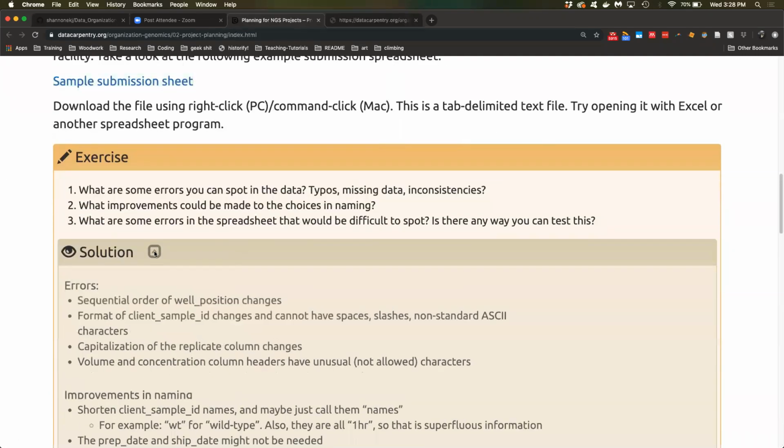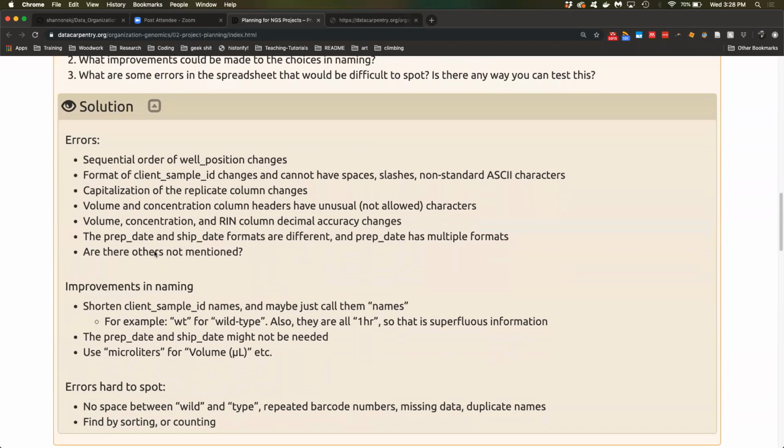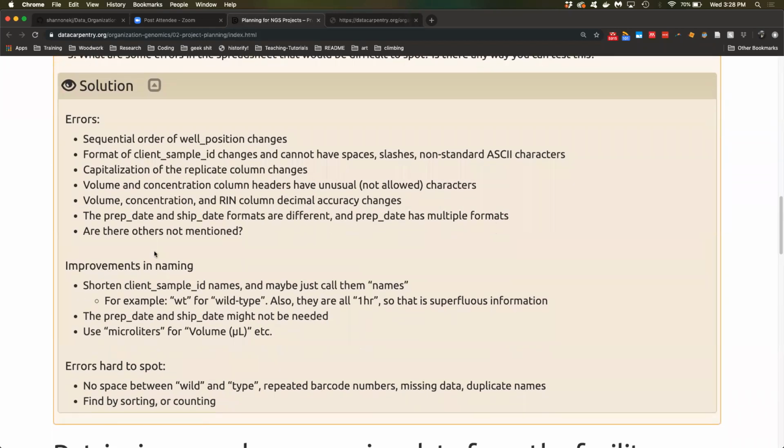So you can look at the solution. Right, so errors are the sequential order of well positions. We've already gone through a lot of this. Format of client sample ID, capitalization, replicate column changes, volume and concentration column headers, volume, concentration, and RN column decimal accuracy changes, the prep date and trip date formats are different, and the prep date has multiple formats.